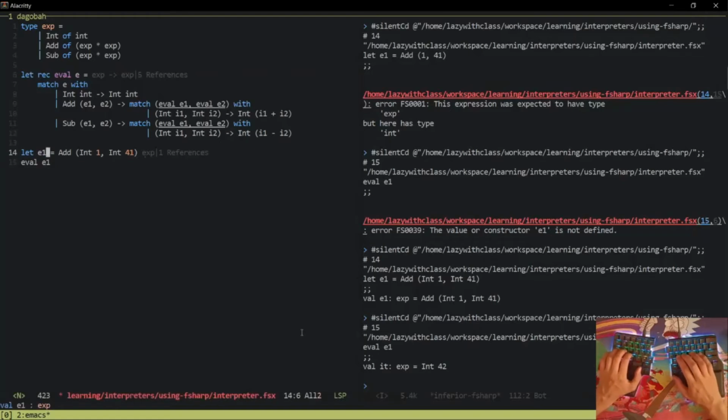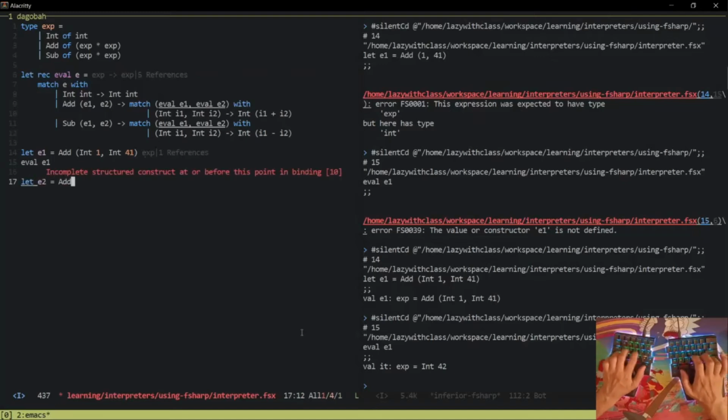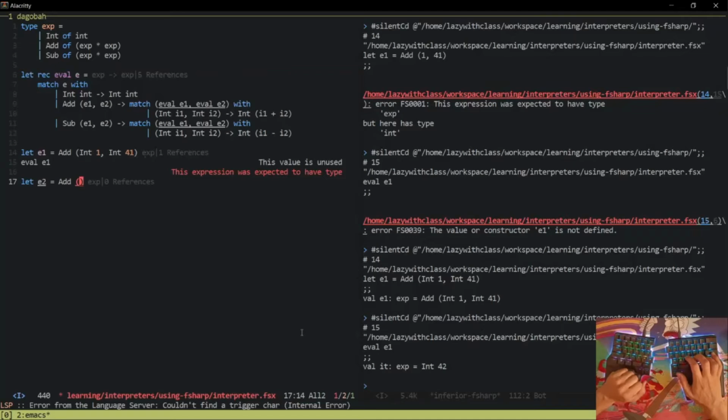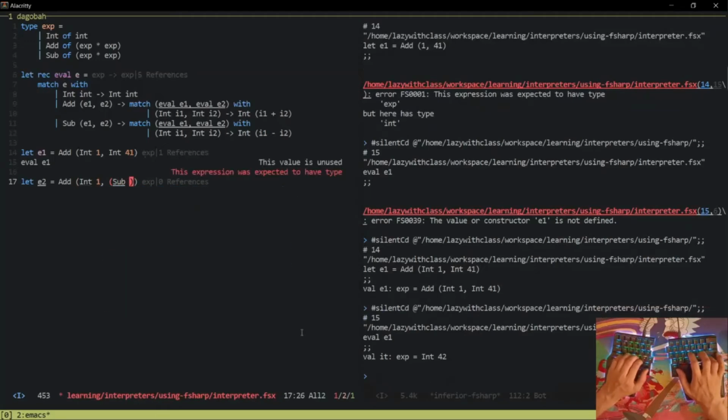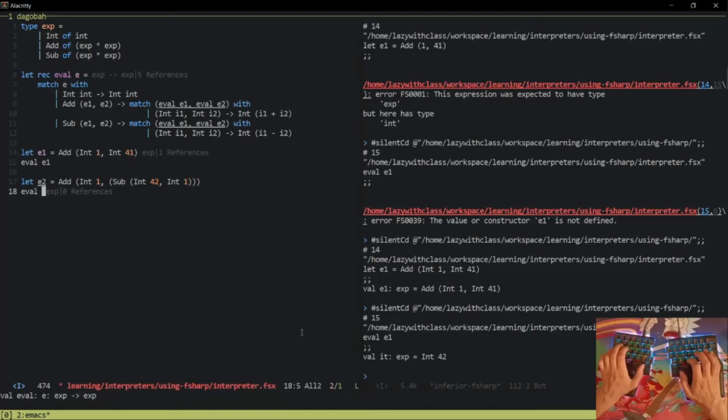Okay. So now I can write something a bit more complicated than that. I can write E2 equals add of, let's say int 1, and then the sub between integer 42 and integer 1. So again, this should return 42.